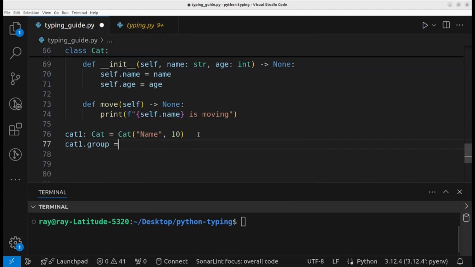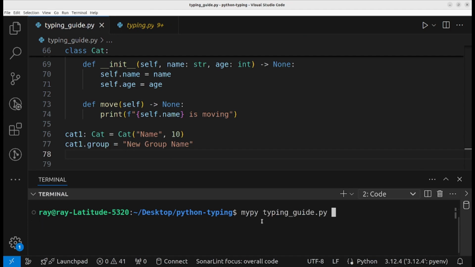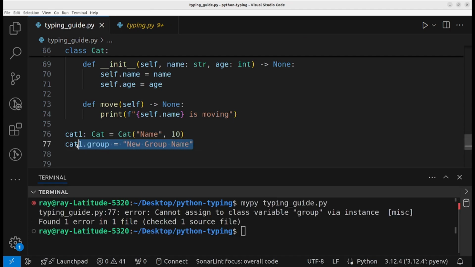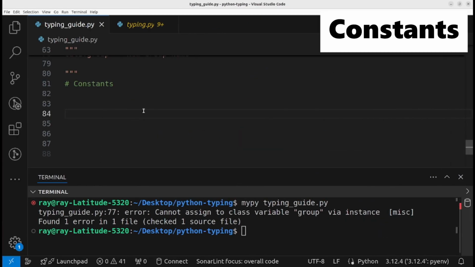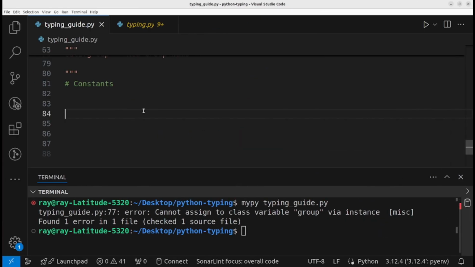cat1.group equals new group name. We shouldn't do this. Let's use MyPy to run an analysis on the code. The error is coming from line 77. Cannot assign to class variable group via instance. We are not meant to modify a class attribute from an instance. Constant variables should not be reassigned after declaration.